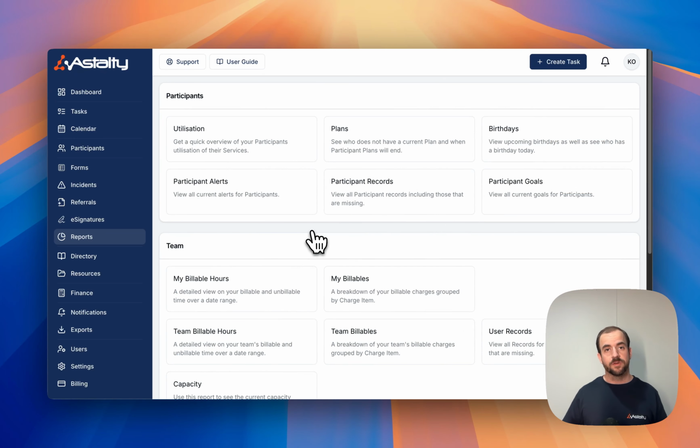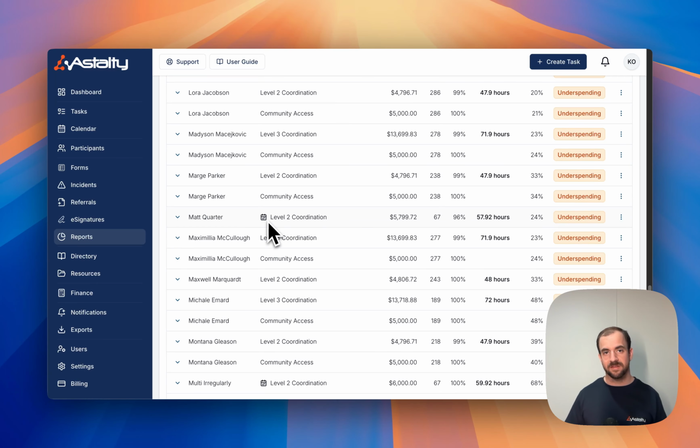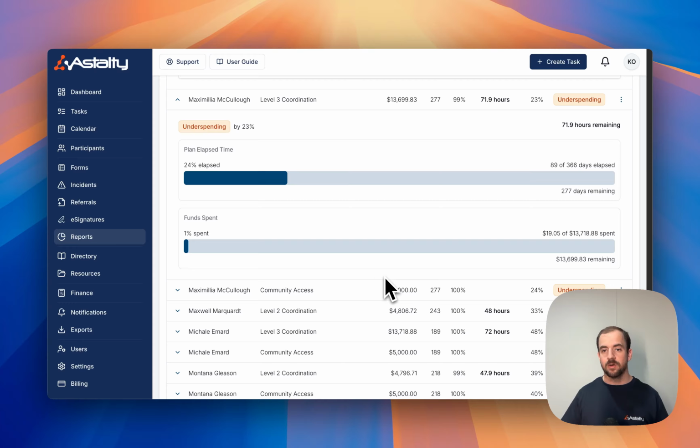The other key report to look at is our utilization report. So if we click into that and scroll down to our example participant, Matt, we'll see this little icon which indicates that this service is being broken up into periods. If we drop down on this little arrow, we get the full detail about the funding periods within this service. And you'll notice if we select a different participant that has an old plan that's not broken up into funding periods, the old chart still shows as it would normally.